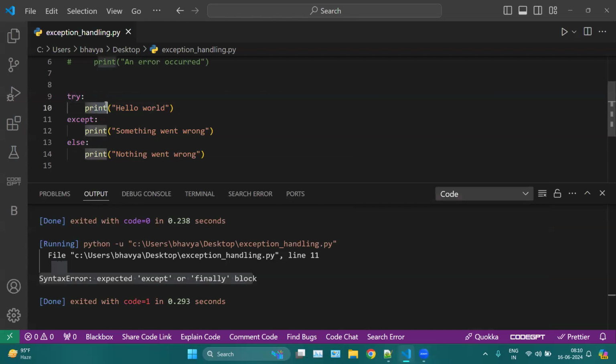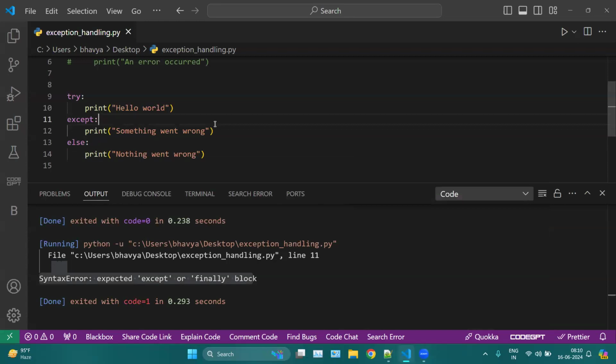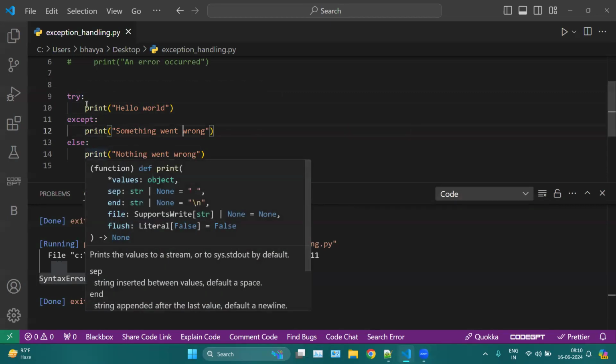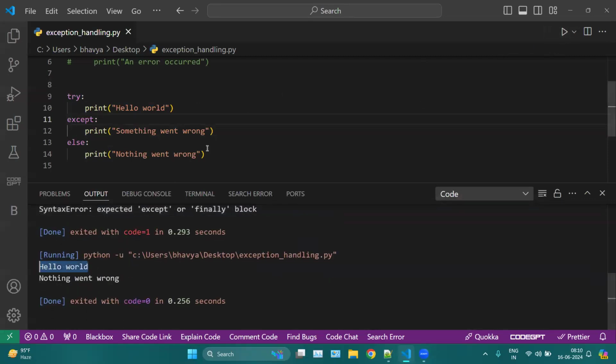So here we can write try and print hello world, and except, which prints something went wrong. If anything went wrong or if there's any error, then this line of code will execute. And if there's no error, then this line of code will execute. So we are running the try and except block with the else condition. The else condition will execute when the try block executes. If I run this one, you will notice first hello world and second nothing went wrong, because there's no error. So try and else blocks will run together if there's no error.